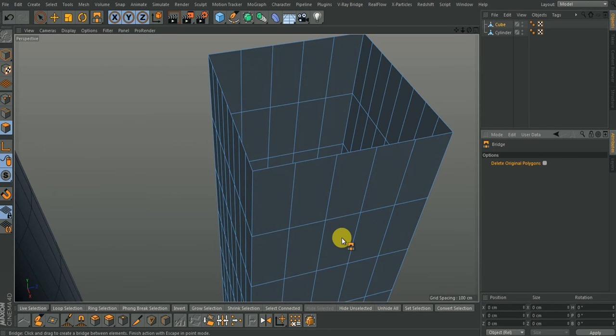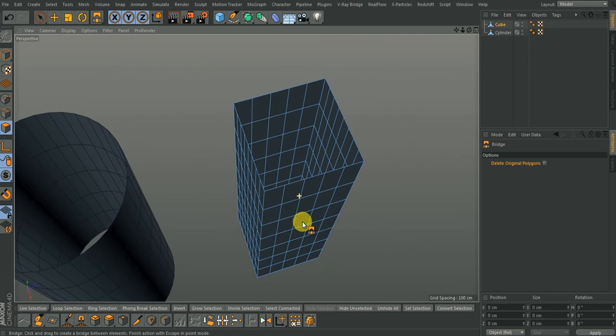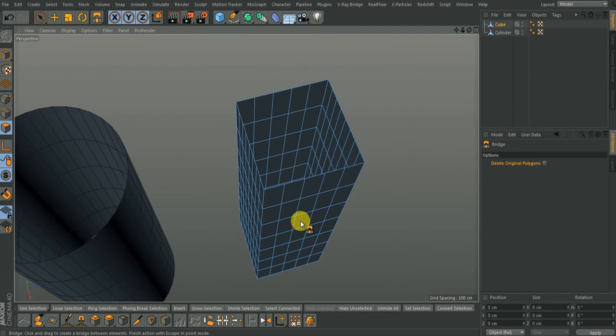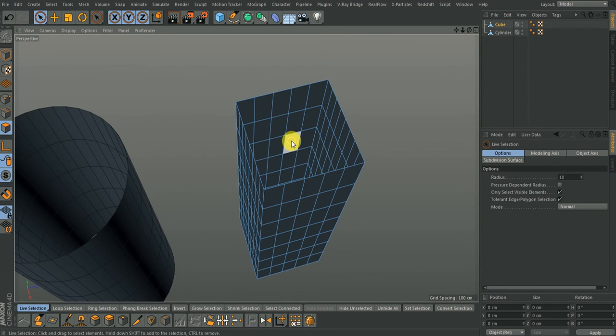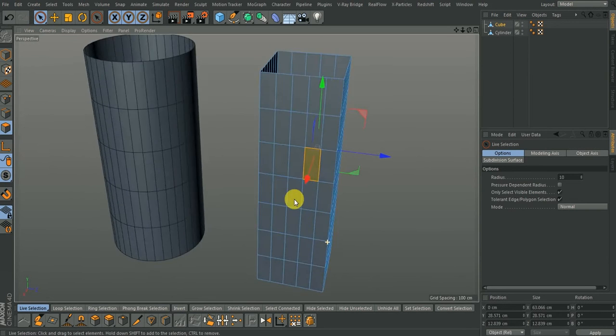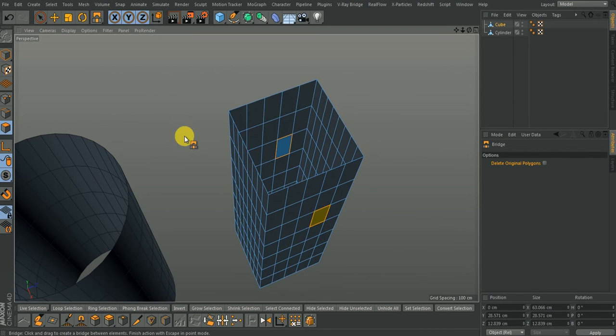But now I cannot click and drag anything, because for you to use bridge in polygon mode, you have to have the object that you want to join together selected for bridge to work. So I will go back to my selection or move mode, then just select 2 points that I want to join together. So let's say this and this. Once I have those points selected, then I can go to the bridge tool. B on my keyboard takes me to the bridge tool.